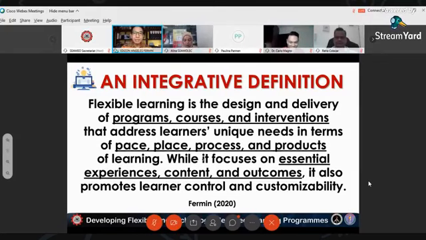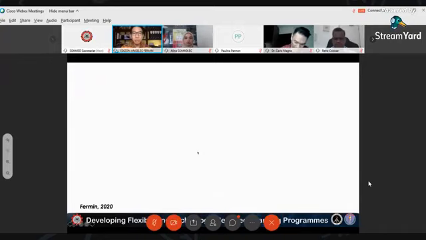Flexible learning is the design and delivery of entire degree programs, specific courses within degree programs, or interventions that are suitable to specific learners. But we need to be mindful of learners' needs in terms of pace, place, process, and products, covering only the most essential experiences, content, and outcomes, and of course, being mindful equally of the role of learner control and customizability.